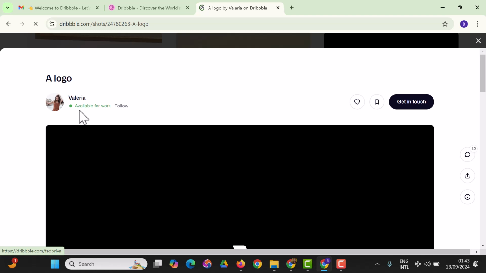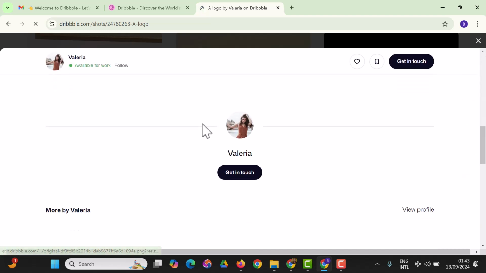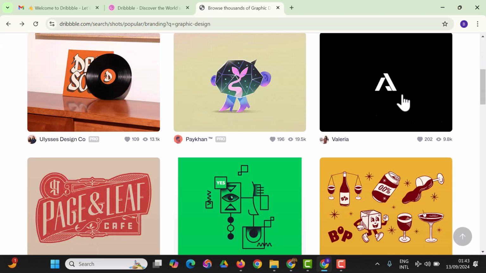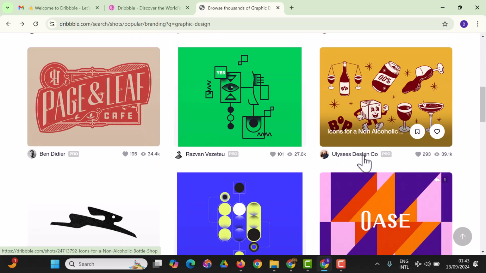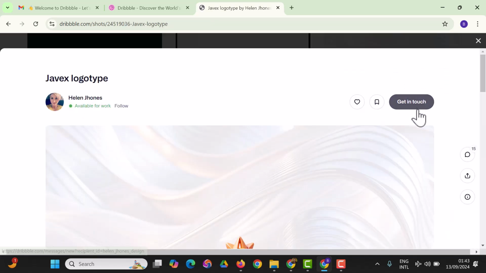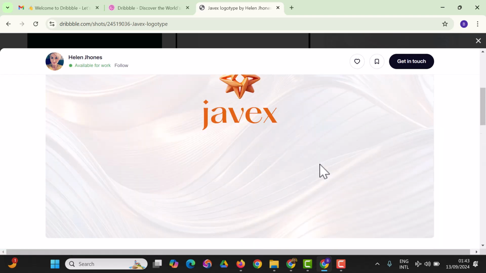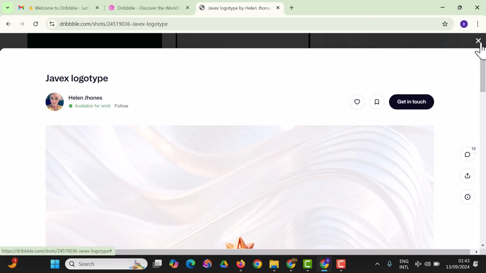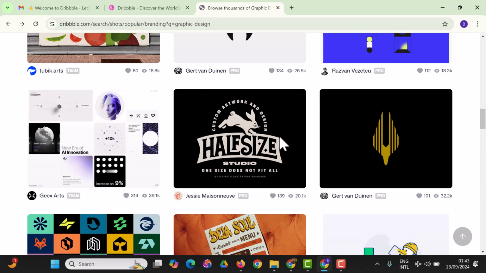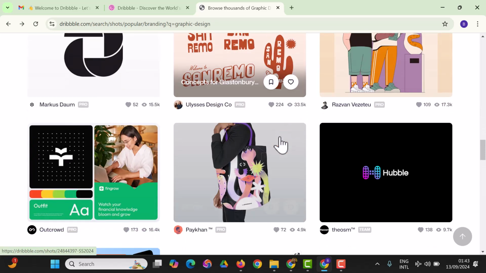This is the name of the designer, and the designer says she's available for work. So a client could easily get in touch with her from here. And here is her design. She just designed a logo and just kept it that way. Let's see if we have other types of designs and see what we could use. This is a logotype as well. So this particular designer, you could easily get in touch with her. And here is what she uploaded, which is just a logo as well. So let's look for something we could resonate with, and we're going to keep it moving from there.